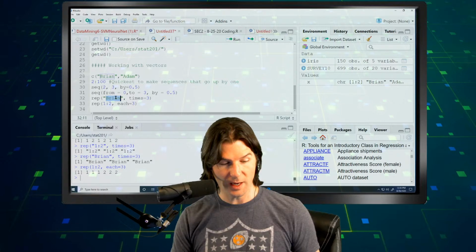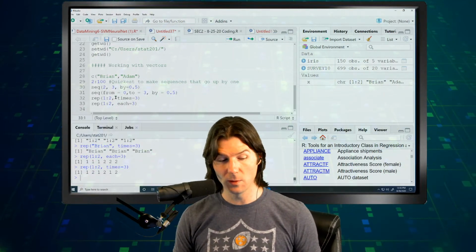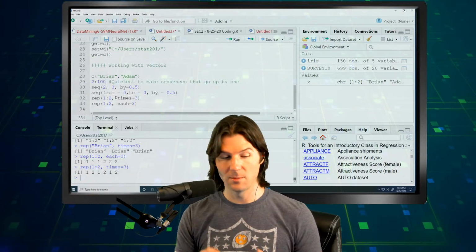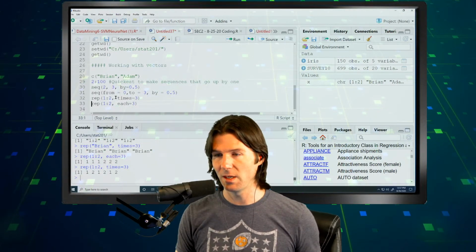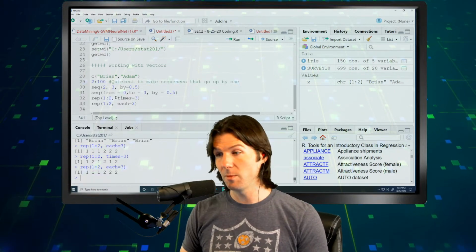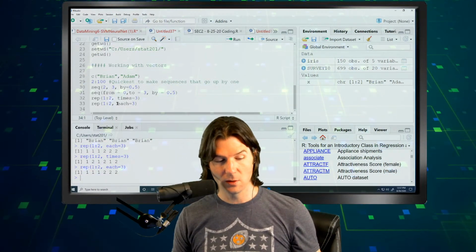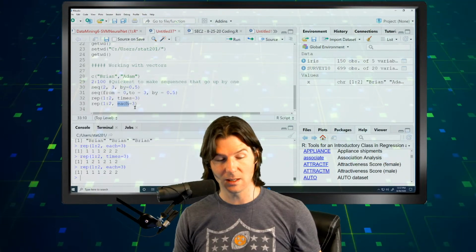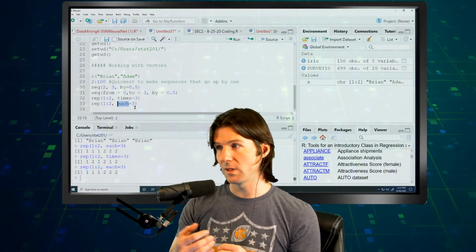And so let's just bring this back here. There's 1 2 1 2 1 2 because it's going to rep that sequence 3 times. But with each, it's going to do each one 3 times before moving to the next one. I haven't used that before, but that could be useful. I'm sure if I knew of it in the past, I might have a way of using that. So you notice here, this is a different argument and it does a different thing. It reps each one that many times before going to the next one.